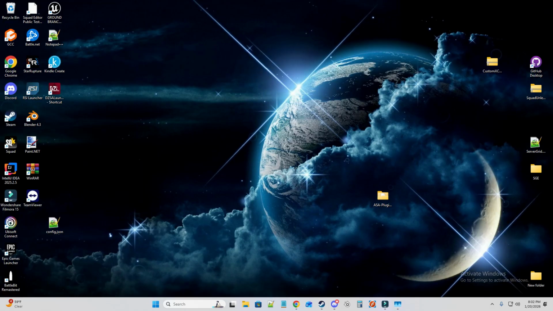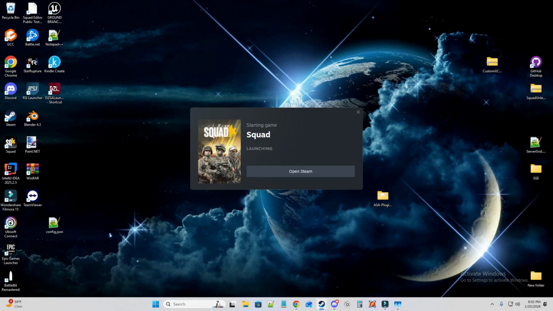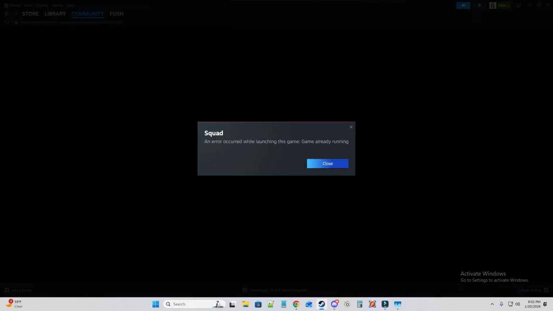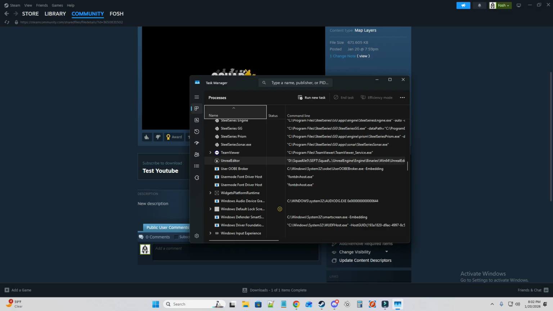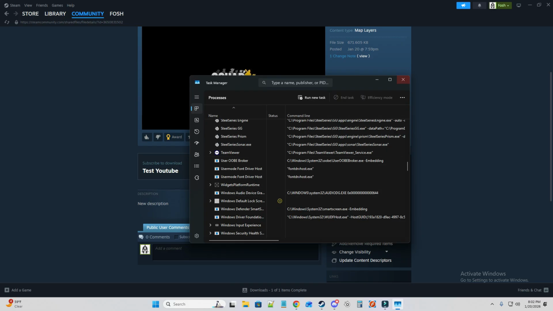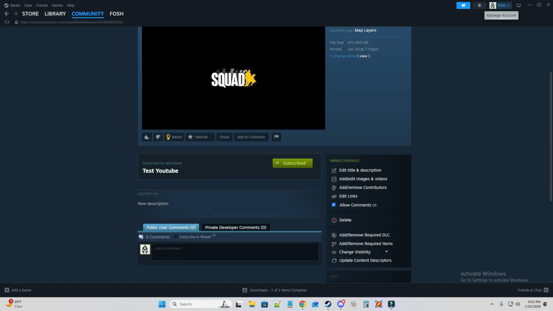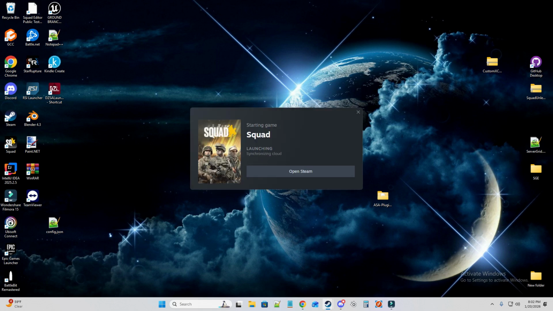Alright, so if you get to a point where you open Squad and it doesn't launch, and it says game is already running, so you hit close, go to Task Manager, you'll scroll all the way down until you see Unreal Editor and Task. Once you end that, you'll see it in Steam. You'll go back to blue, and you can open up Squad.